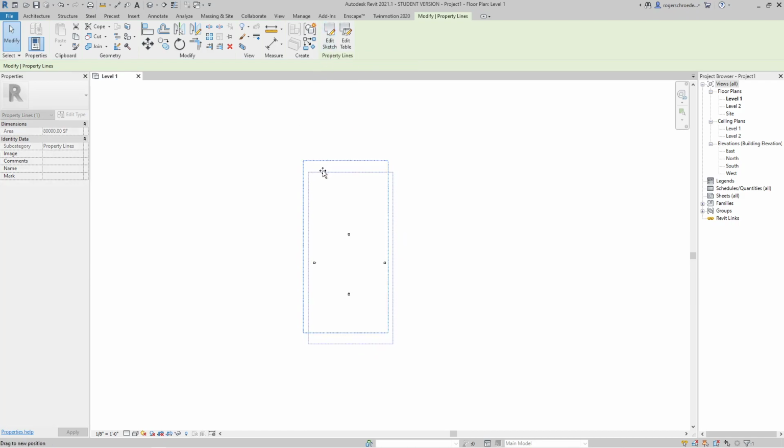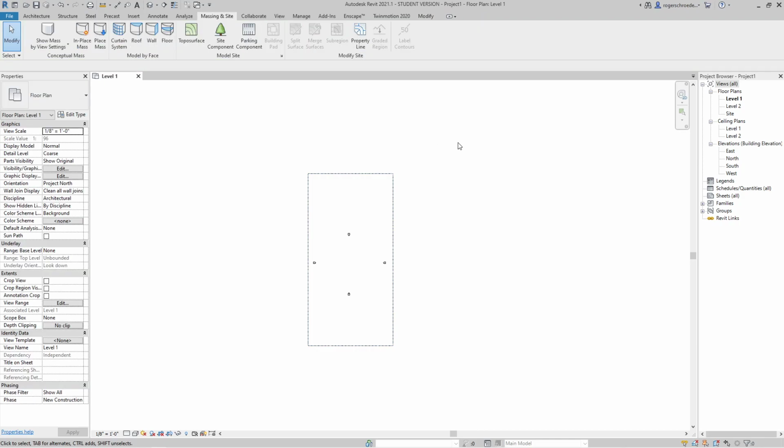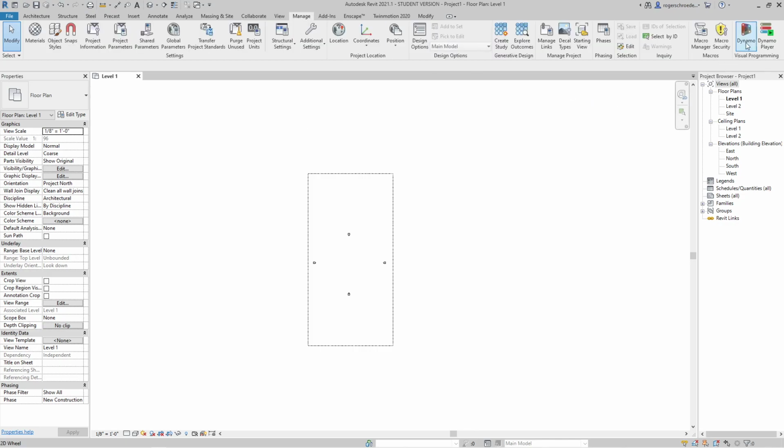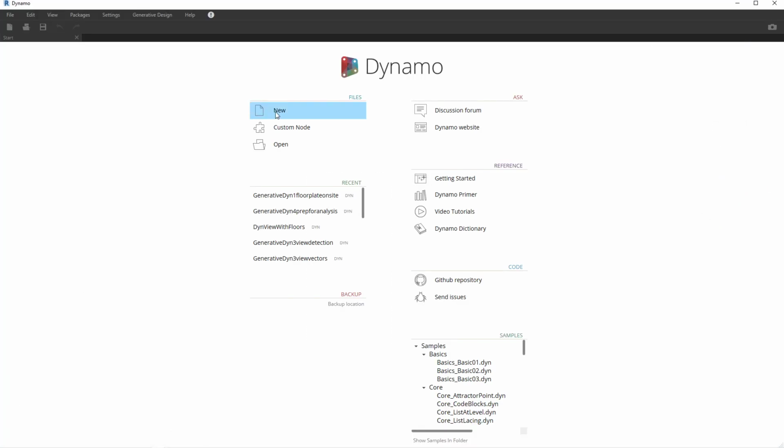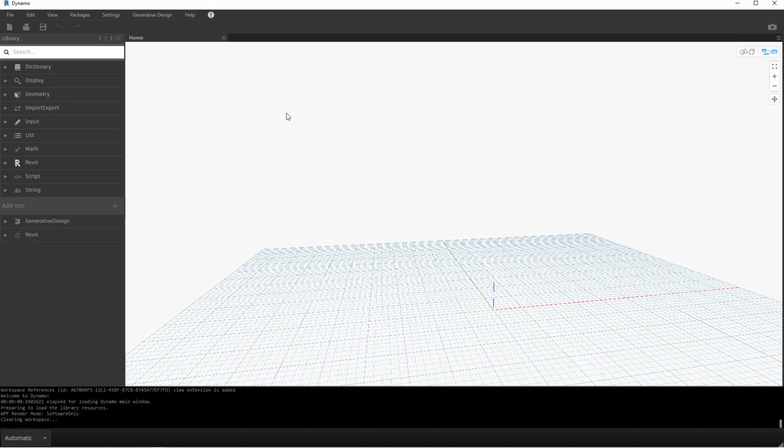And I'll just position this. We're really not going to use Revit hardly at all for this, so any kind of setup here is really not that critical. Let's go ahead now and start up Dynamo. We'll go to Manage, click on Dynamo, and we're going to start a new document.